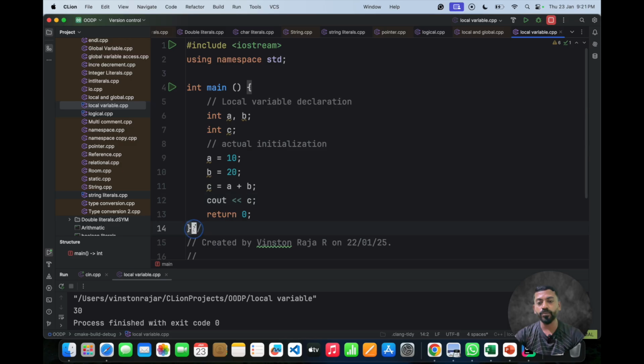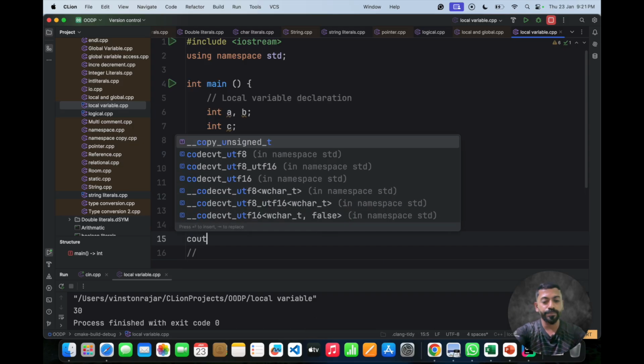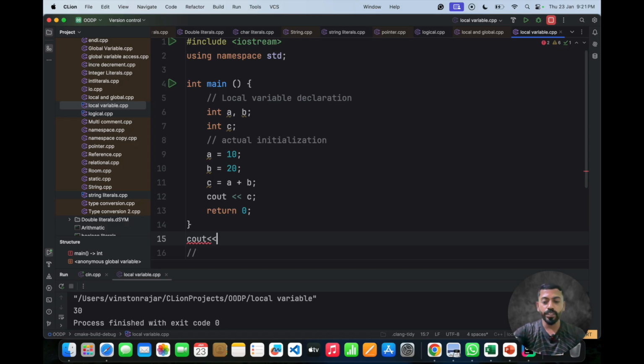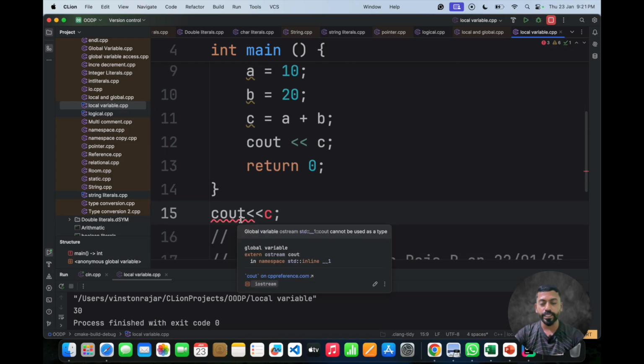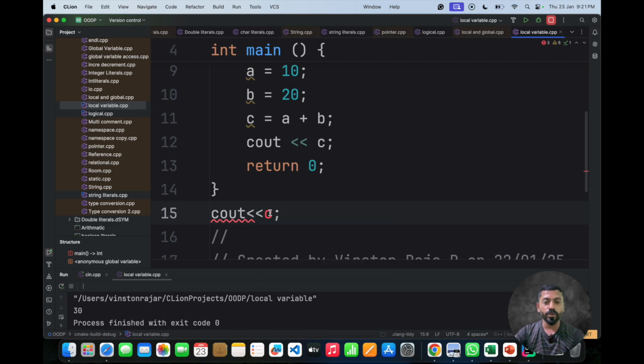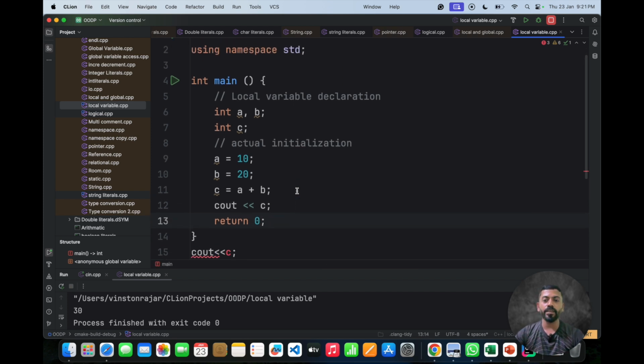In case I print anything outside of the curly braces, it will throw an error. For example, if I write cout c, what will happen? The system can't recognize this c outside. See here, it throws an error because c is not recognized. So a global variable should be used to access a value outside of the curly braces. If you want to store anything outside of the curly braces, go with the global variable.